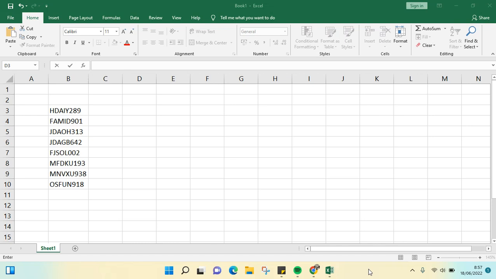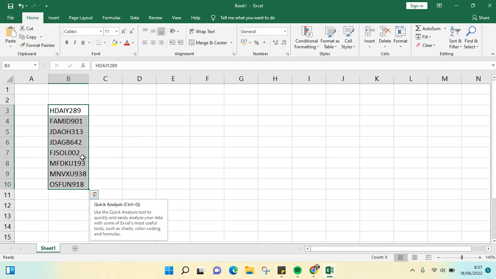In this video, I'm going to show you how to retrieve the rightmost number in Excel. As you can see here, I already have my data with numbers on the right and letters on the left. I'm going to show you how to retrieve only the numbers on the right side, or the most right of the data.